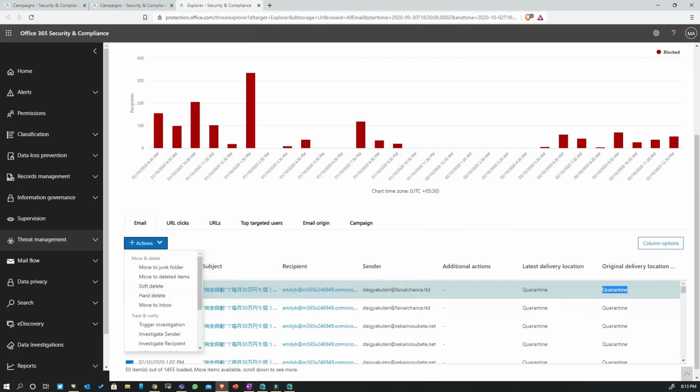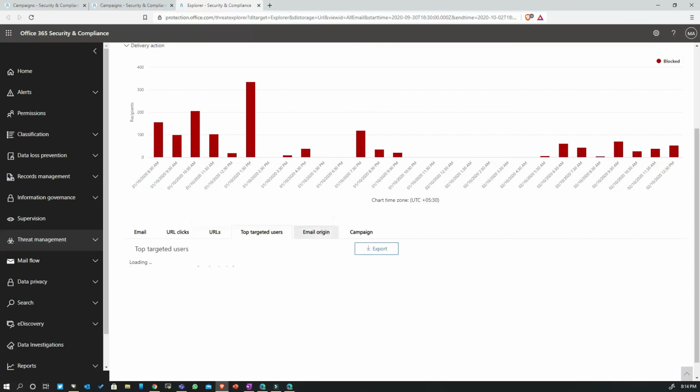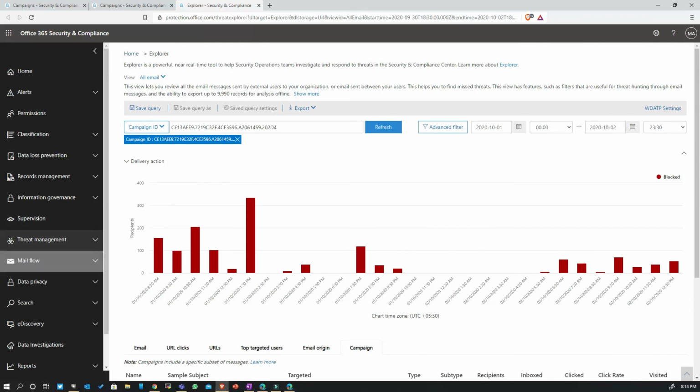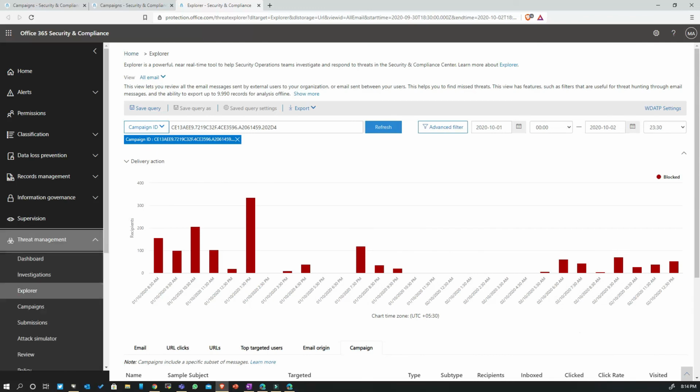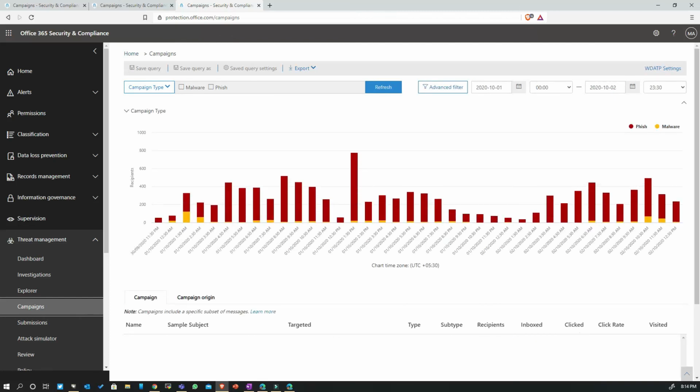So now you can see the campaigns that are coming your way, who your top targeted users are, where they're coming from, and what the different campaigns coming to your organization are on a daily or maybe hourly basis, by using this campaign view. So if you are an Office 365 ATP Plan 2 customer or an E5 customer, just look at your campaign view and see what kind of campaigns are coming your way, and dive deep into this and find out who your attackers are and how they are impacting your users.